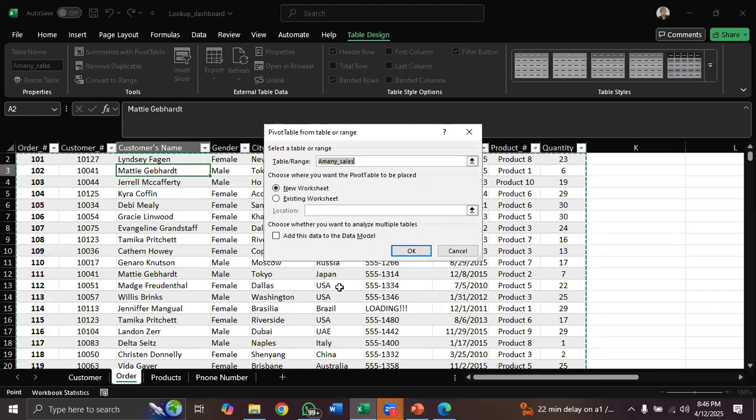While existing worksheet is going to ask me to pick my location. That means out of the sheet that I have, now I have 4 sheets available, the customer, order, products, and phone number. Out of these 4, where do I want to place it in? That's what this new worksheet and existing worksheet is working for. Are you getting it? For us working, if you're opening up worksheets, it's not going to affect your data set.